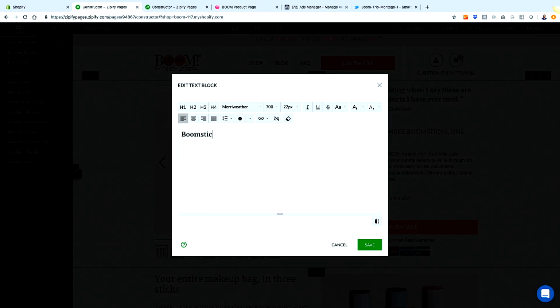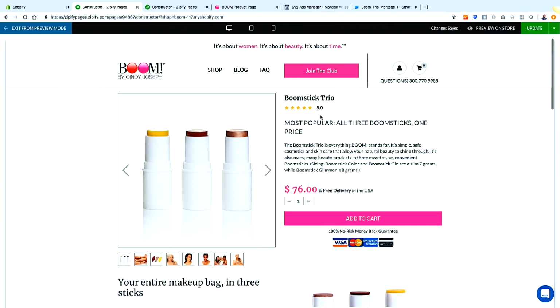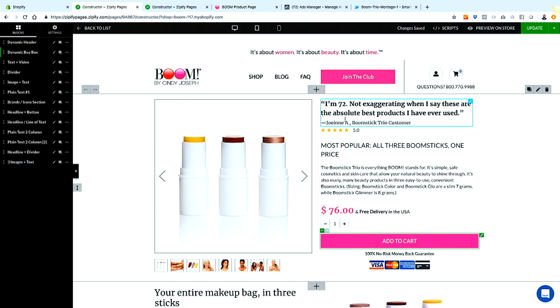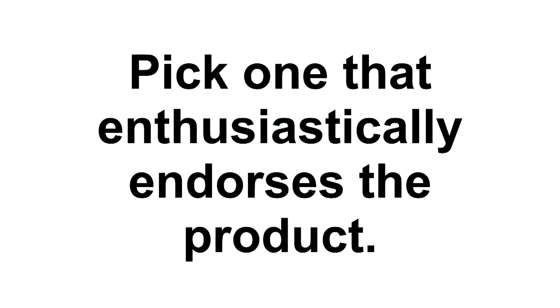Like most people would have Boomstick Trio, and I just want to show you the difference. Most people would just have the product name like this, and you can see this is a much less appealing thing to consume when you first land here. I mean, yes, you still have the review stars and you still have the sales copy and stuff that I'm going to tell you about, but we found that it converted way better to take the product name field and leverage it to use a customer testimonial. Couple tips about the testimonial: pick one that enthusiastically endorses the product and keep it short. You don't want it to be too long and take up too much space.